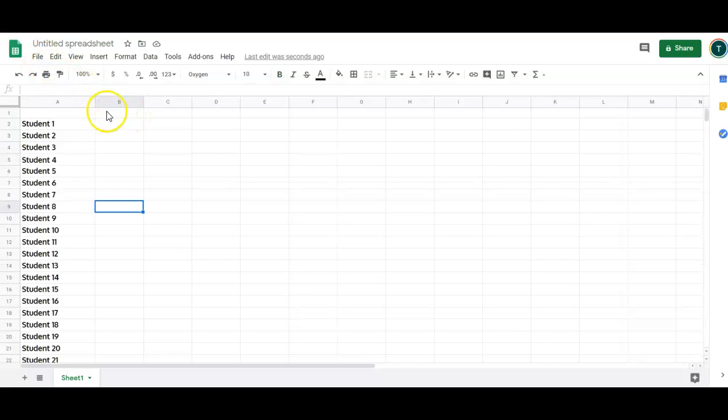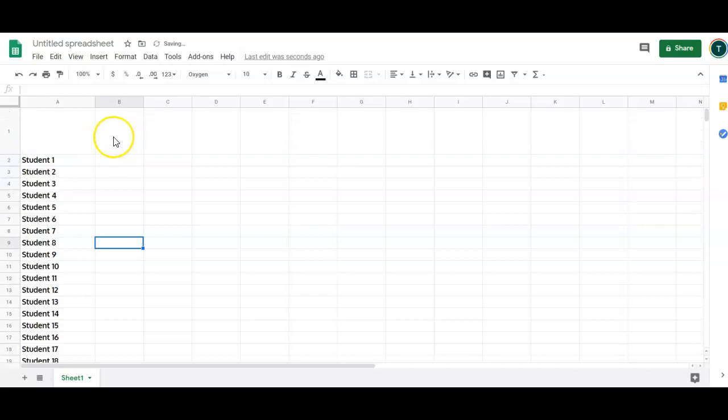Now that I am done with my names, I'm going to do a little bit more formatting. So I know I want my first row to be larger because that's where information for assignments or whatever it is I'm tracking is going to go. I also know in order to make these checklists, I'm going to make them skinnier.